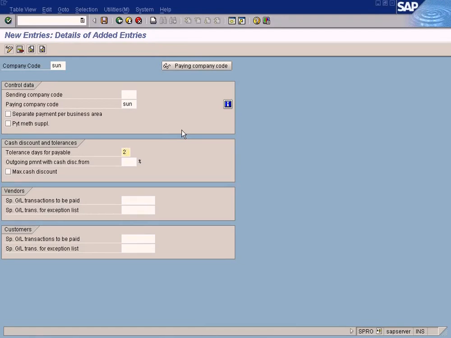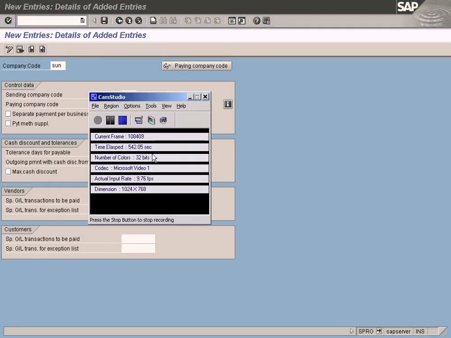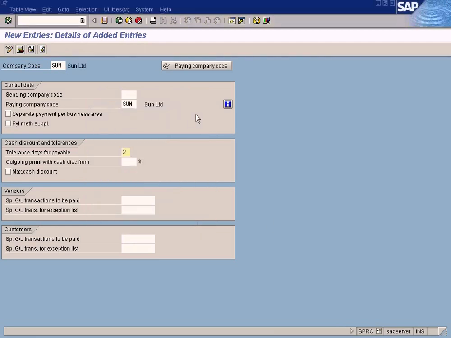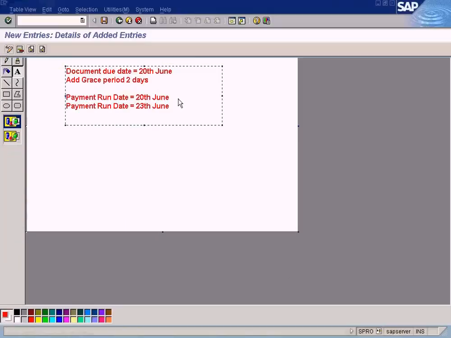Alright, so as long as on the key date of the payment run, if the document is going to be due 2 days ago, then you will add these 2 days to that net due date, and therefore you will not pay this document because there's a grace period for you to make the payment, so you will not pay the document. That's the purpose of this field. If you want an example, let me create an example and continue this.